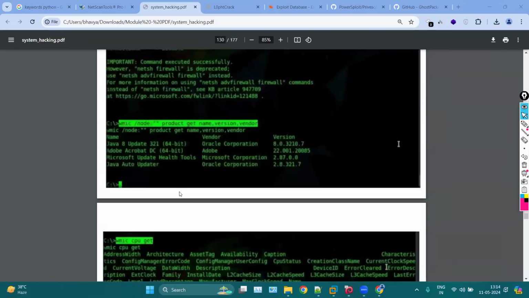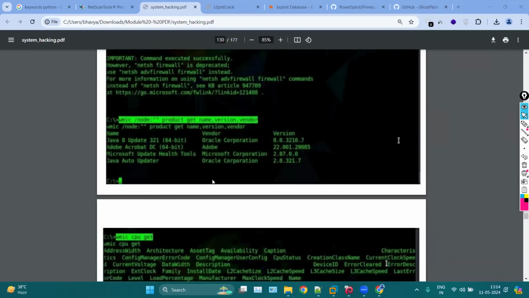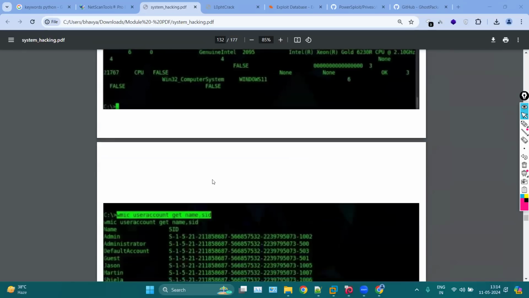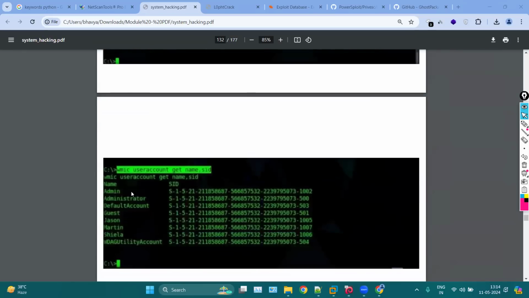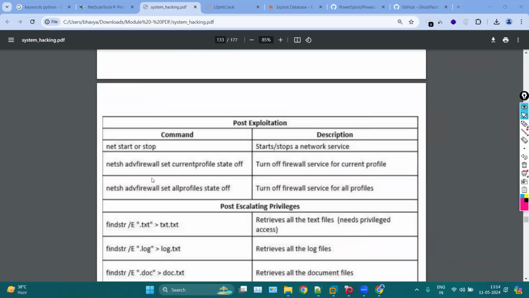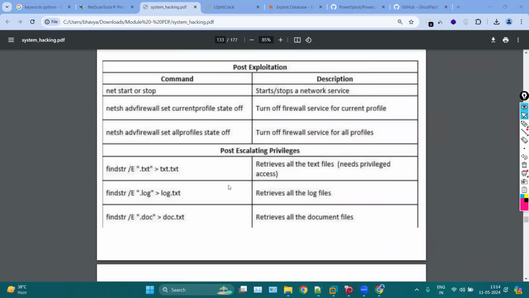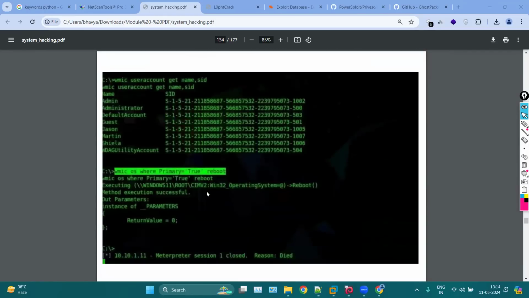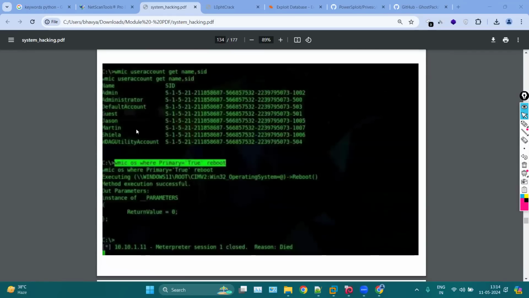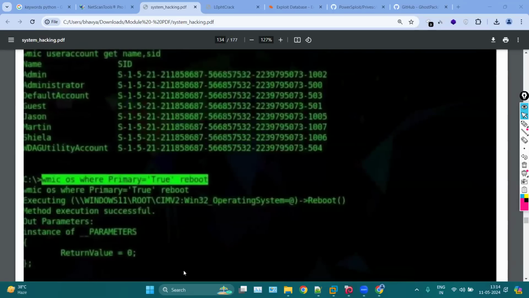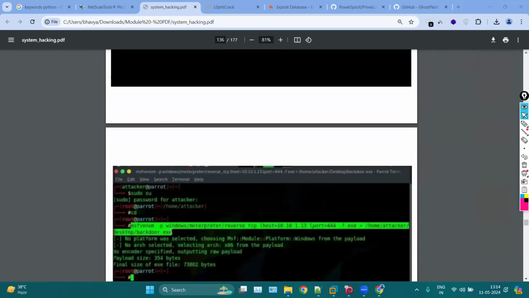The main thing here is that we can get the product details like name, version, and vendor information. Then UAC details, user account details. So these are the user account details. These are the post exploitation commands we can use. We can even reboot the system with the help of WMIC, OS where primary equal true and reboot. So this will restart the system.